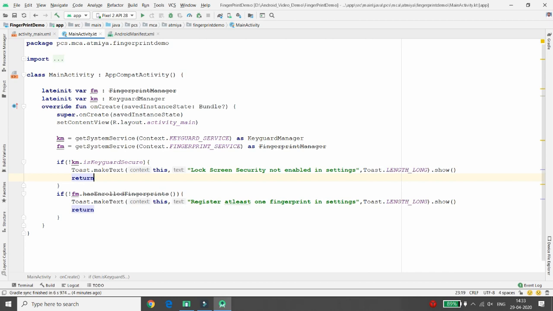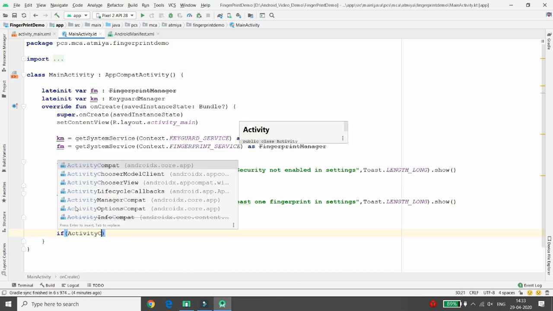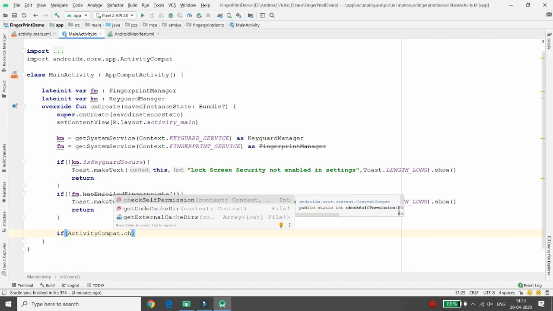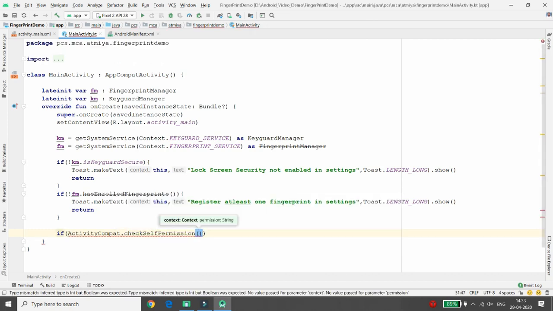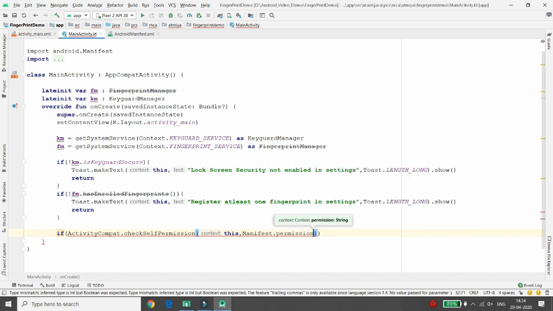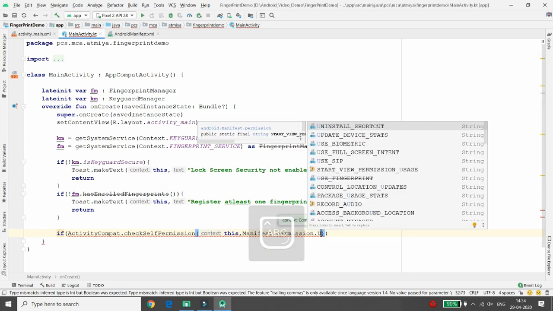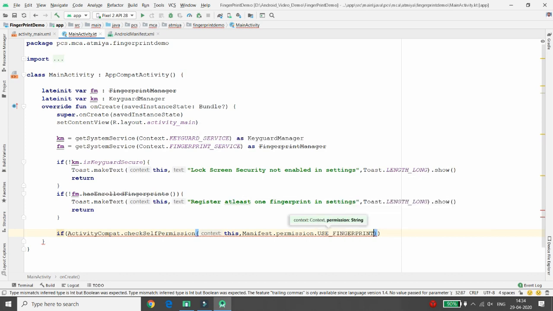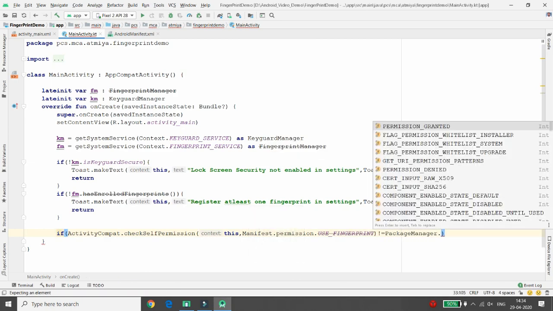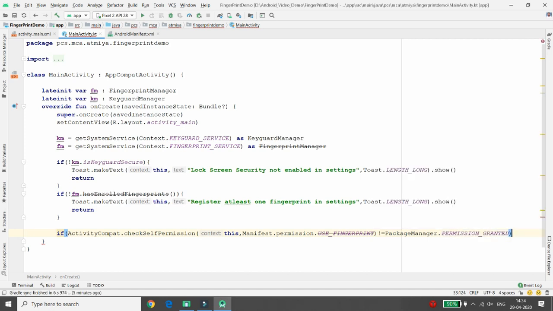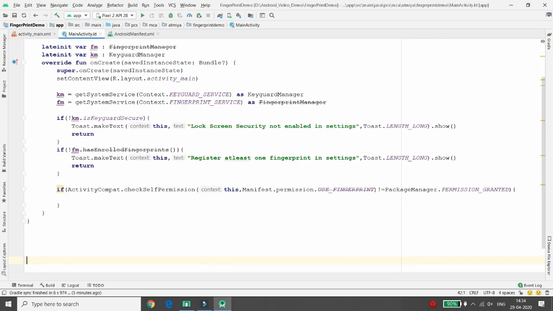Now we want to check for the permission also. So I am checking for the permission. If ActivityCompat.checkSelfPermission, here you need to provide two arguments. One is the context and another one is the permission. I'm checking over here Manifest.permission, and that is for our USE_FINGERPRINT. If this permission is not granted, here you can check PackageManager.PERMISSION_GRANTED. If it is not equal to granted, then request for the permission.